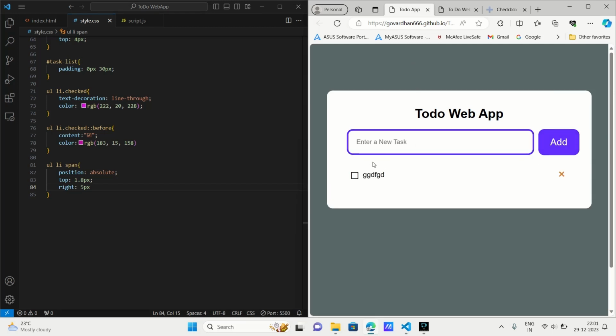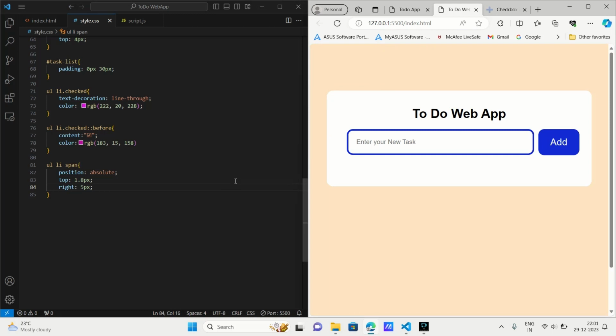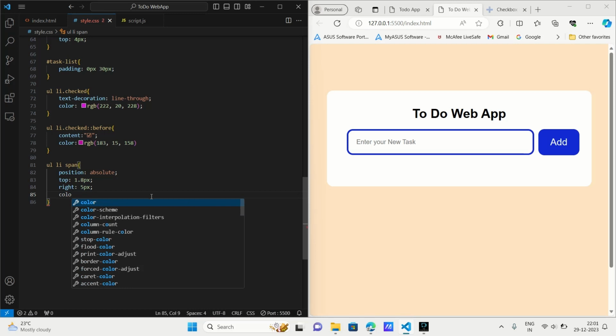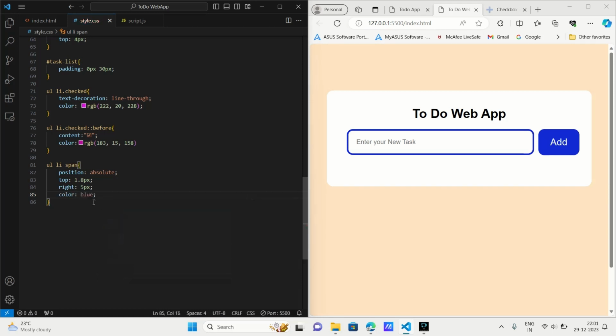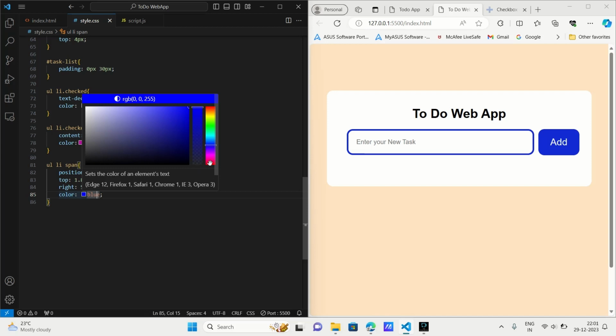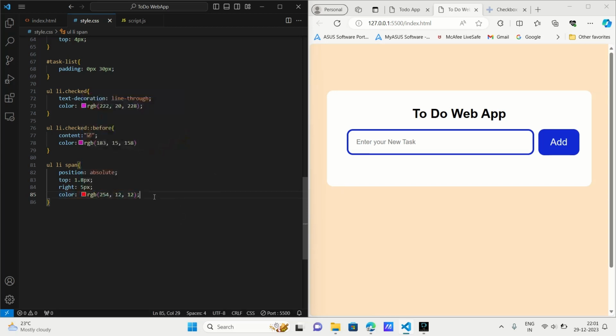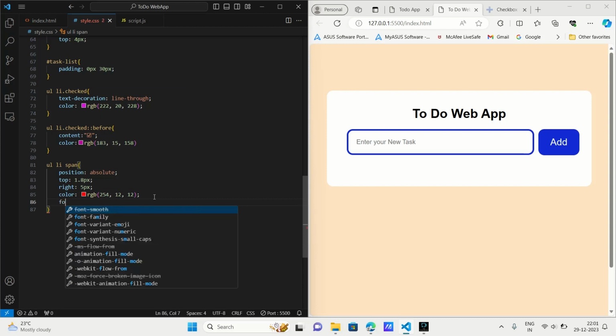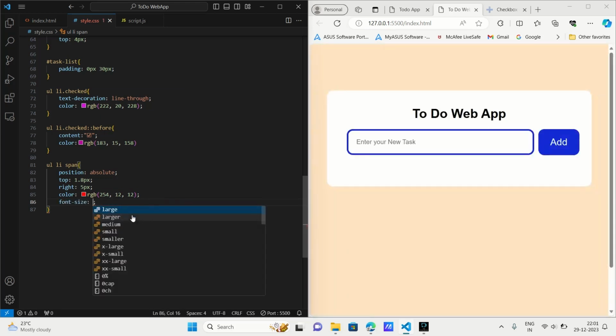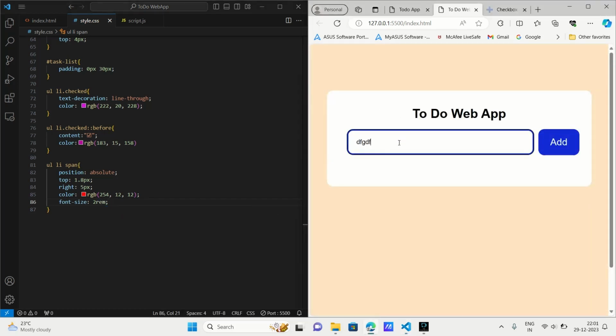When we click on this, it should have some 1.8 pixels space on the top and 5 pixels space between this task and the cross button. So for that I'm doing the CSS, guys, don't get confused. Next I'm going to give the color, I'll give red, guys. Next I'm going to increase the font size, guys, so that the cross will appear a little bit big. Okay, that's it. Now let me do the coding.